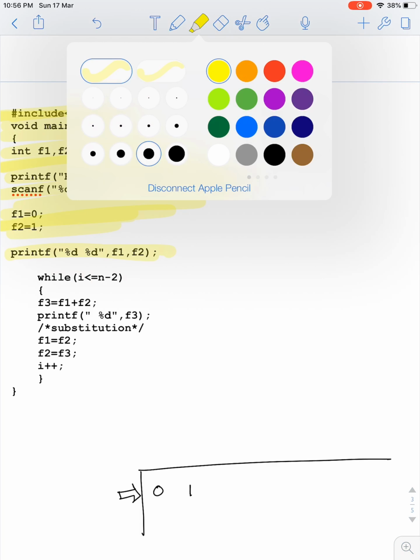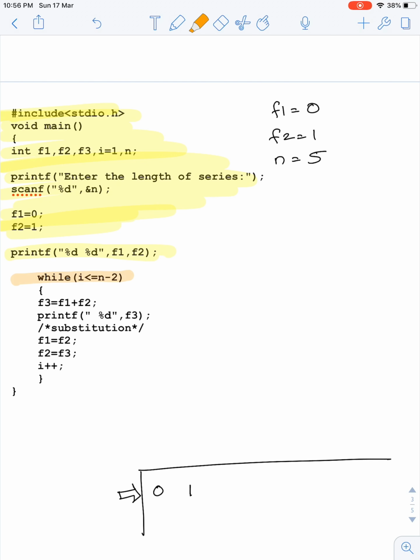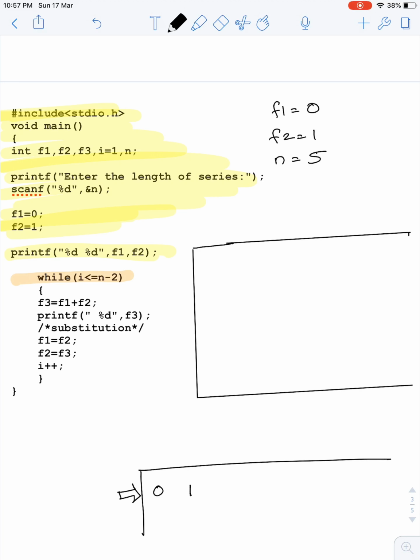Okay, now all we need to do is understand this while loop. To understand this while loop, I will tell you a very simple trick. All you have to do is create a table, right? I'll show you. So create a table like this, and I'll tell you what columns this table should have.